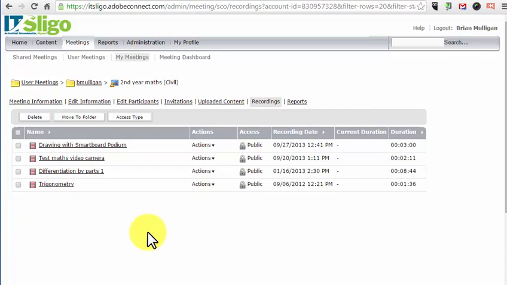Now, one thing I should draw your attention to here is that all those four recordings here are actually public, but that's not automatically so. Chances are, if you've just made a recording, that recording will not be public. How would you make it public if it wasn't?